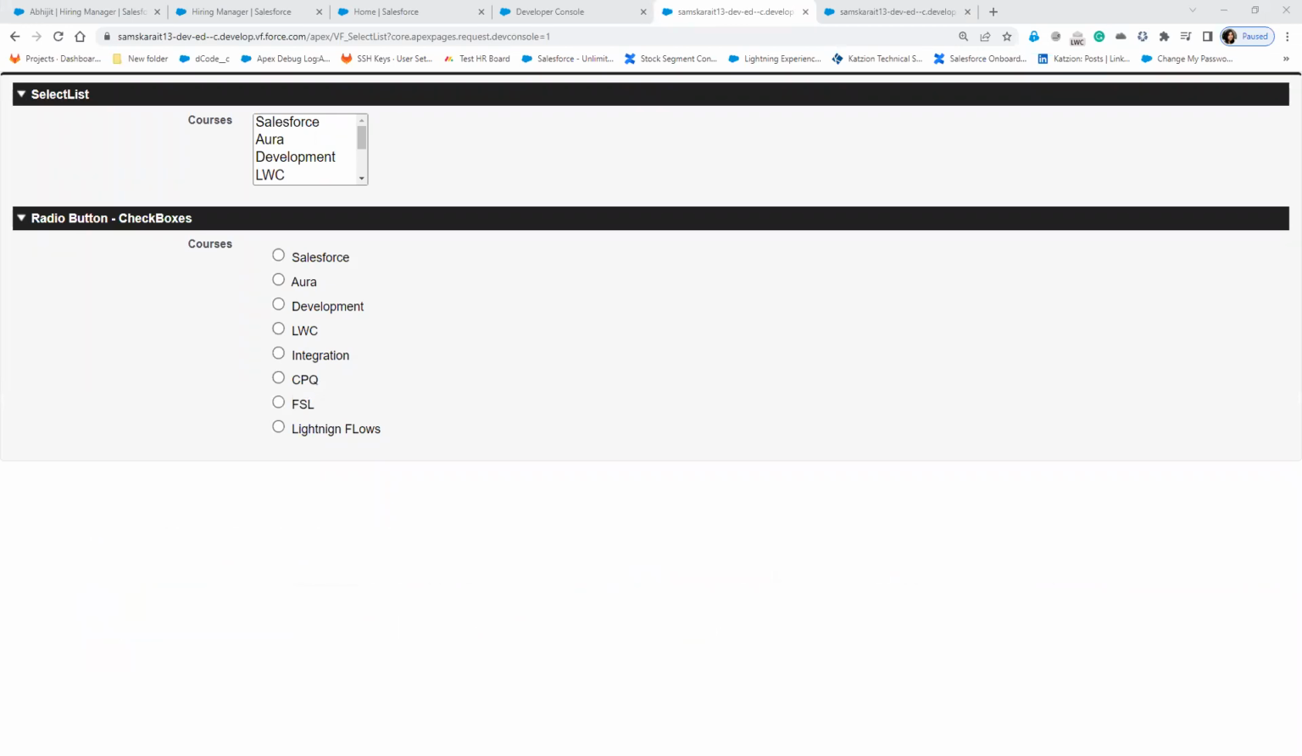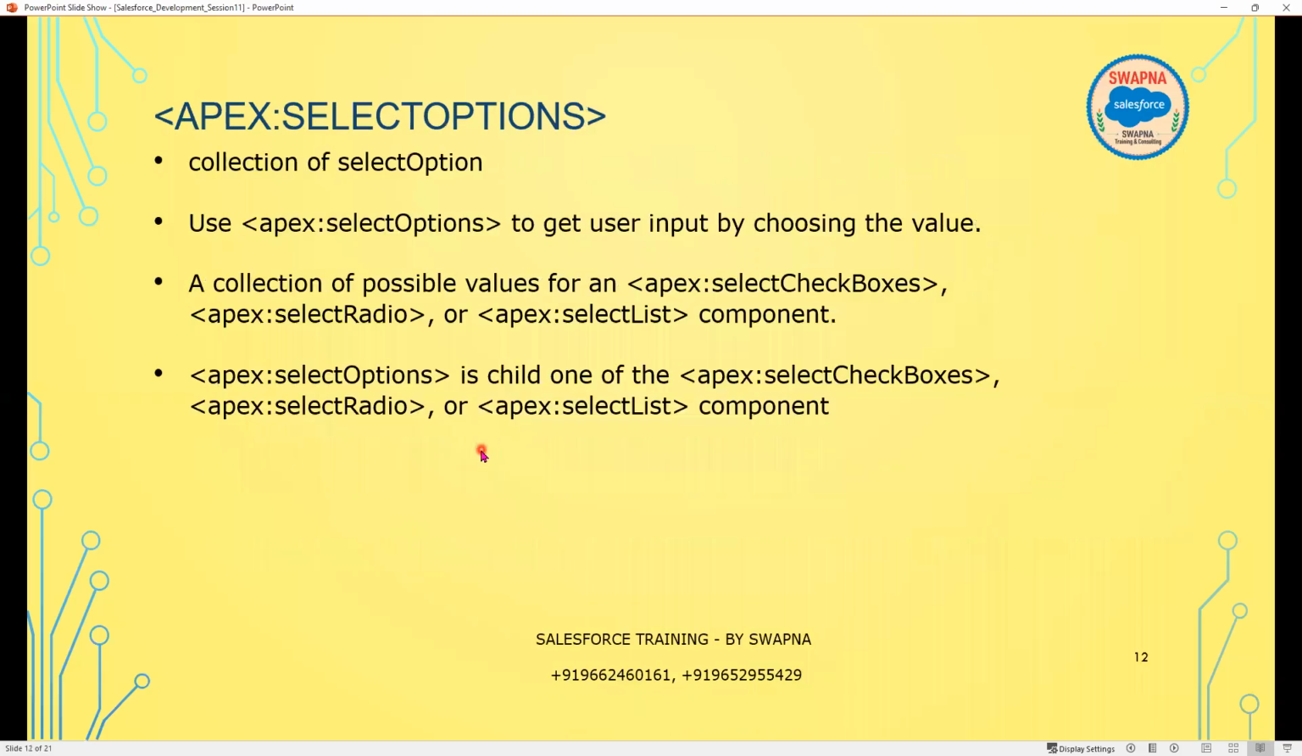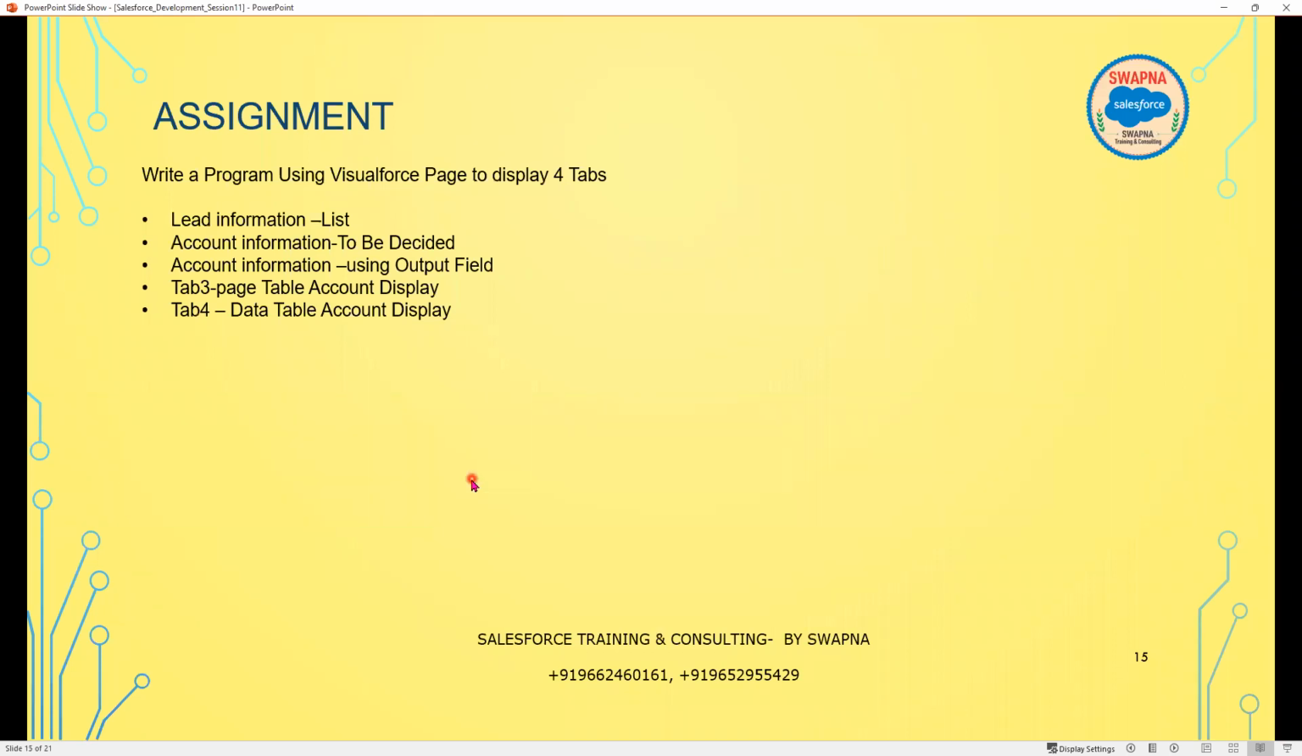Okay. So let's move on. Now the assignment: write a program using the visual course page to display the 4 tabs. Lead information, it should display the list. Account information, and another third tab is also account information. And the next one is tab 3, page table, account display, tab 4, data table, display.